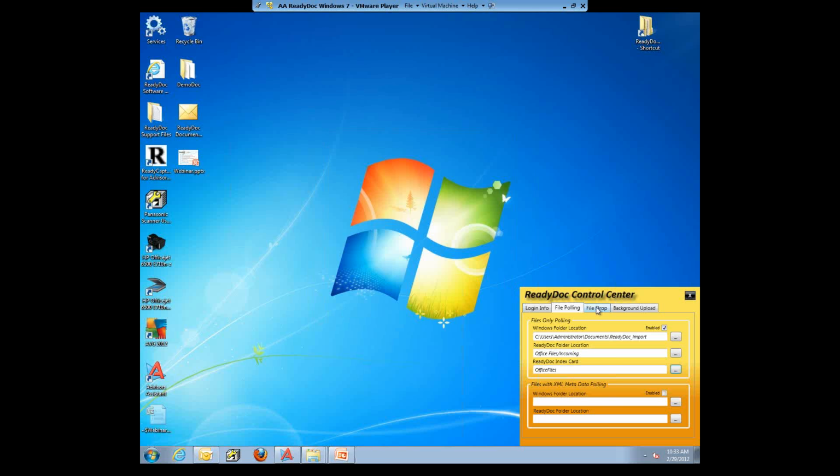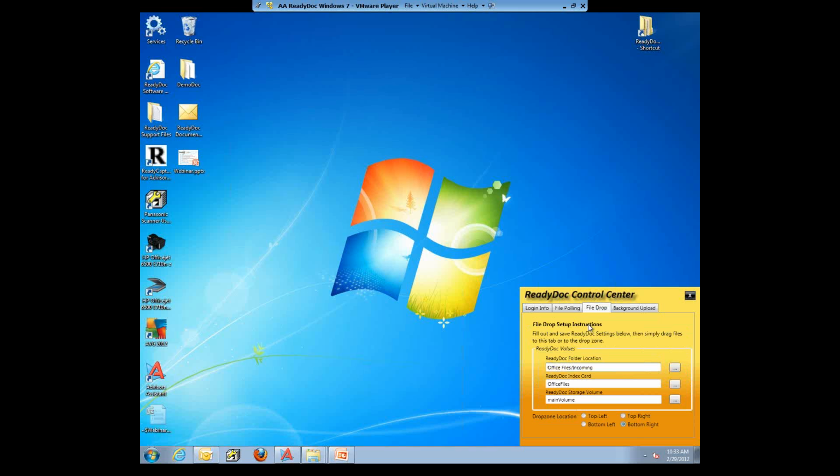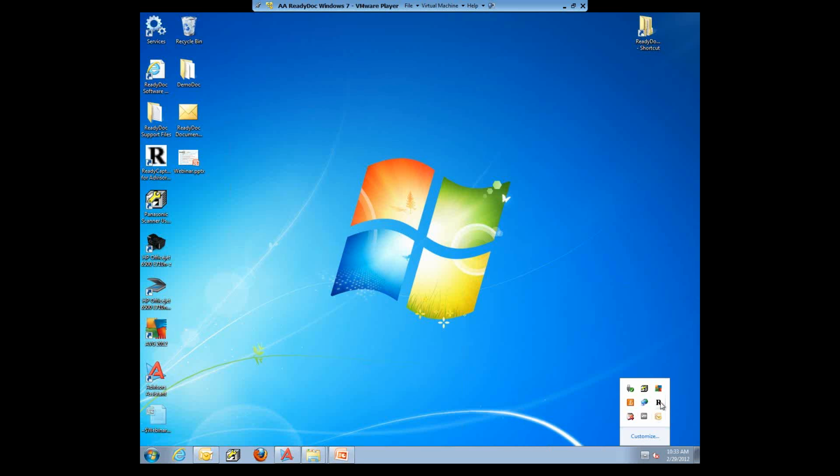And then continuing on the control center here, if we go to our file drop, this works similar to the file polling, but what this does is create what we call a target on your desktop. So what will happen with this is I configure a default location of where I want it to go and where I want my target to show up. So if I go ahead and close Control Center, I'm going to show drop zone here. So notice down here we now have a target.